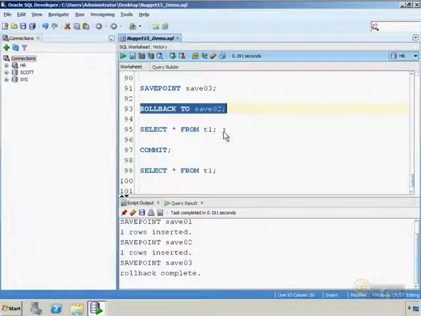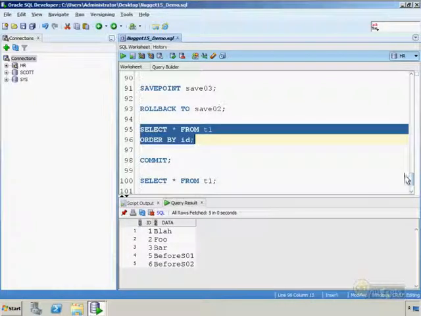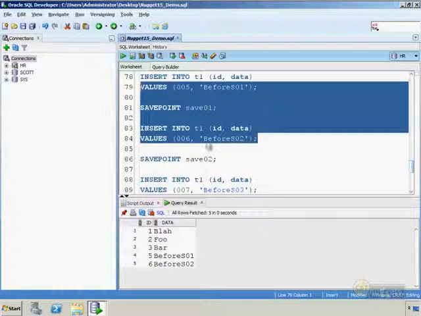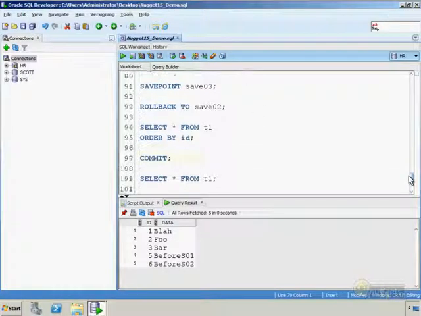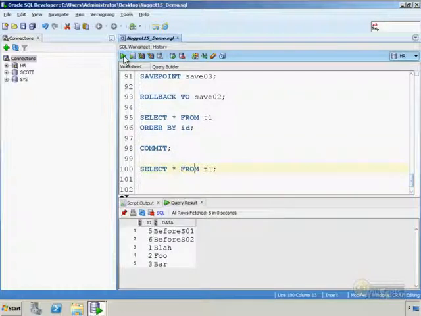Tells us rollback is complete. Let's again run that select statement. So if we rolled back to the second save point, then we should still see what's before or ahead of that save point, which are the before SP1 and before SP2 rows. And sure enough, that's what appears. Let's commit our work and then run a final select to verify that we have what we want.